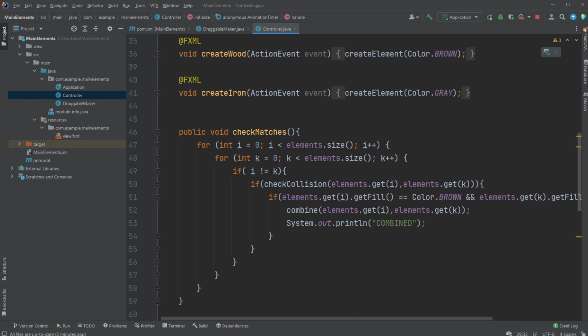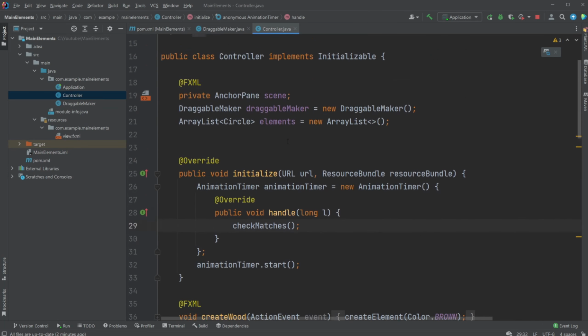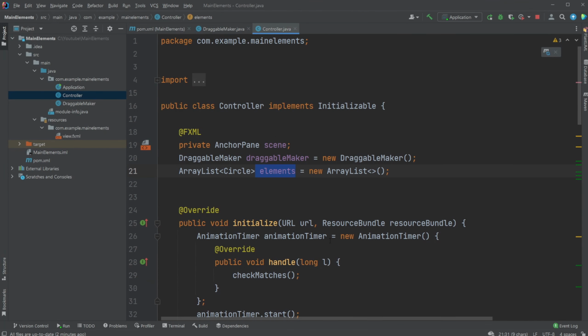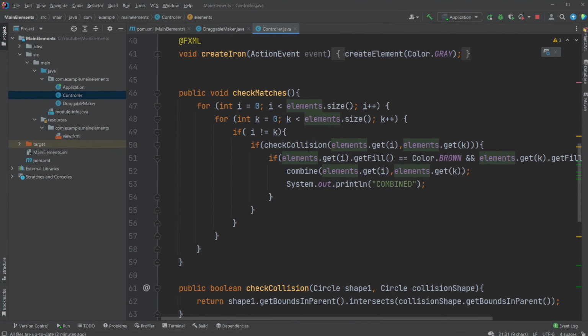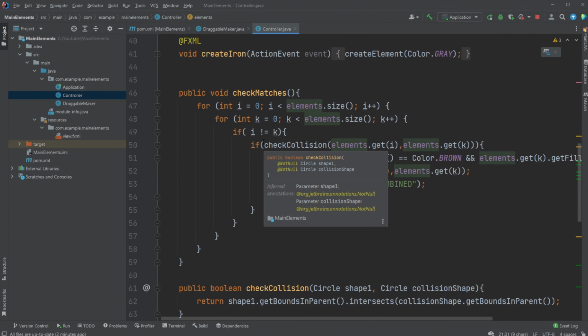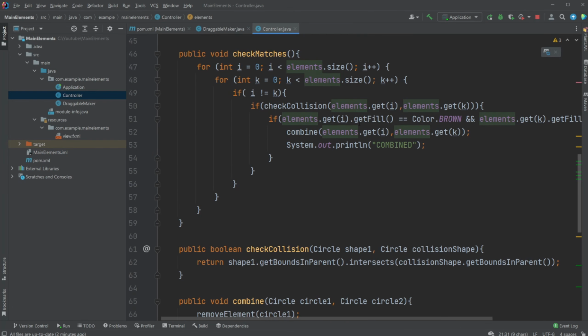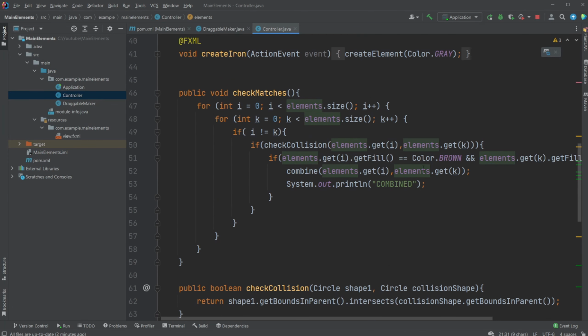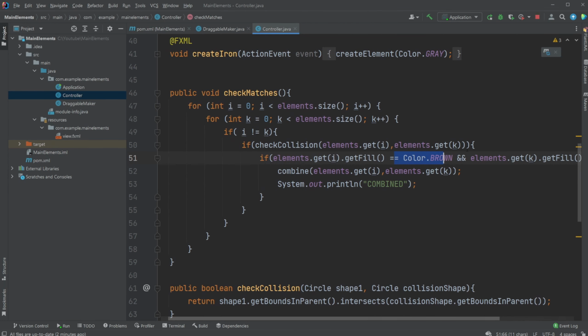The check matches method just goes through all the elements in a list I have with all my elements. So every time I create an element, this element is added to this elements list. Then it just goes through every frame and checks if any elements are touching. So if we have any collision, in this case we check if, for example, one element is brown and one element is gray.